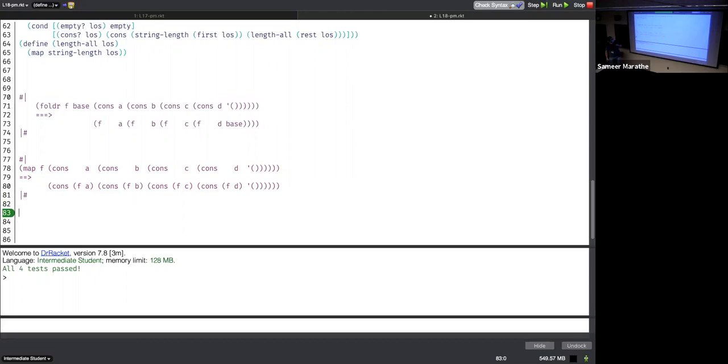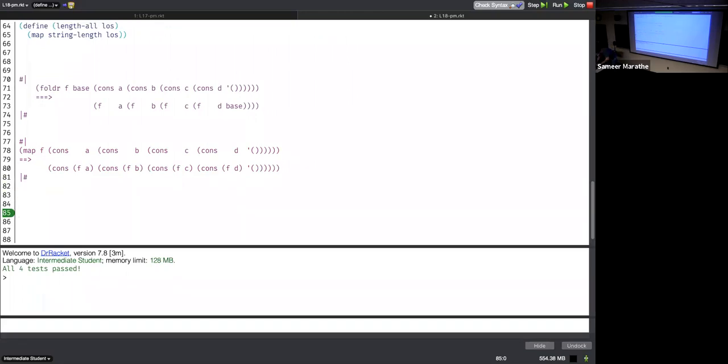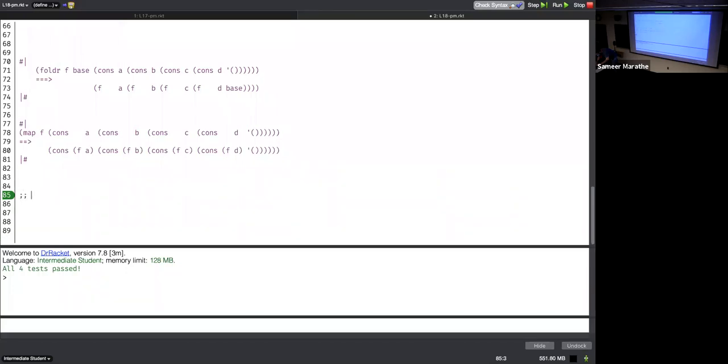Actually, no. Let's not move on just yet. Let's do one more exercise just to see that we are all on the same page. So let's say that I want to design a function that adds, for example, 4 to the length of each. No. Adds 4 to each number in the list. Right?